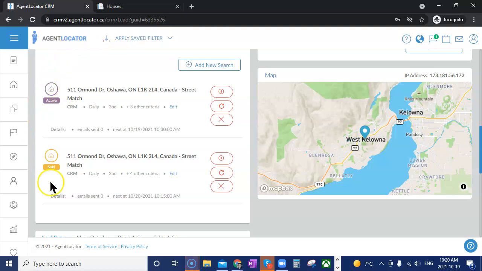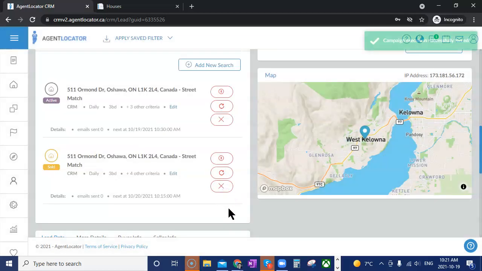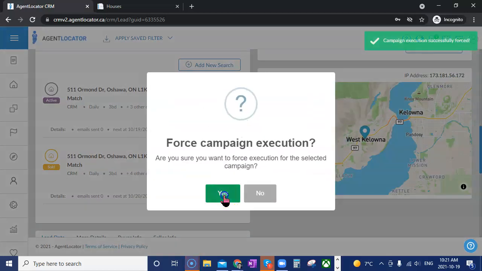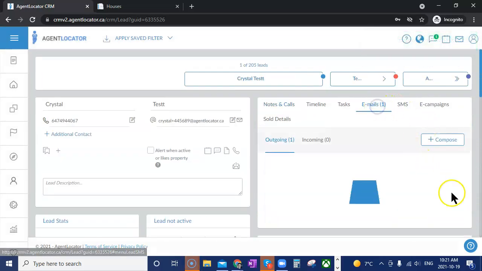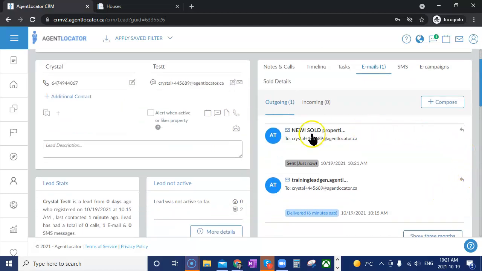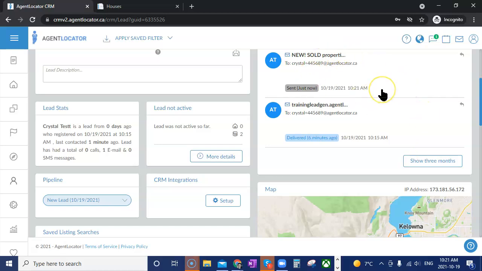Now, if we were just in conversation with this lead, we can see here that it's scheduled to go out. So later today, this one was going to go out, and then this sold one was set to go out tomorrow. Now, we can force these to go out. So if we wanted this to go out right away, we're just going to click this little refresh button and go yes. And we can do the same for the sold and go yes. And if we scroll up to the email section, we're going to be able to see that the listing emails have been sent. So we can see that the sold email has been sent.